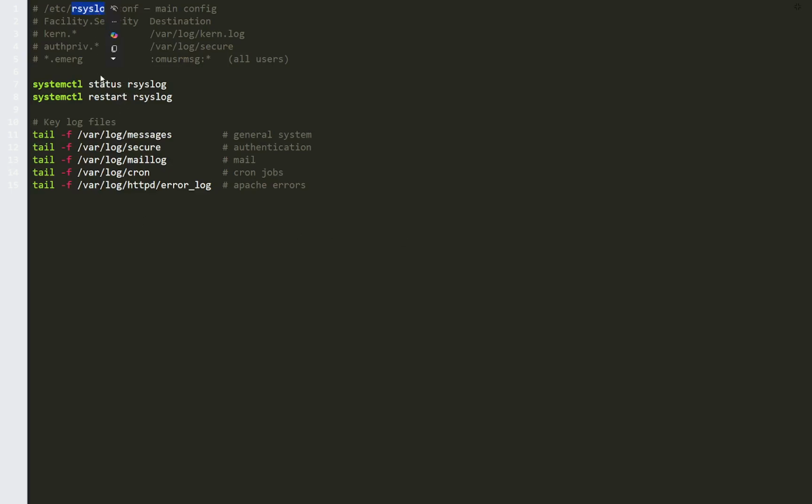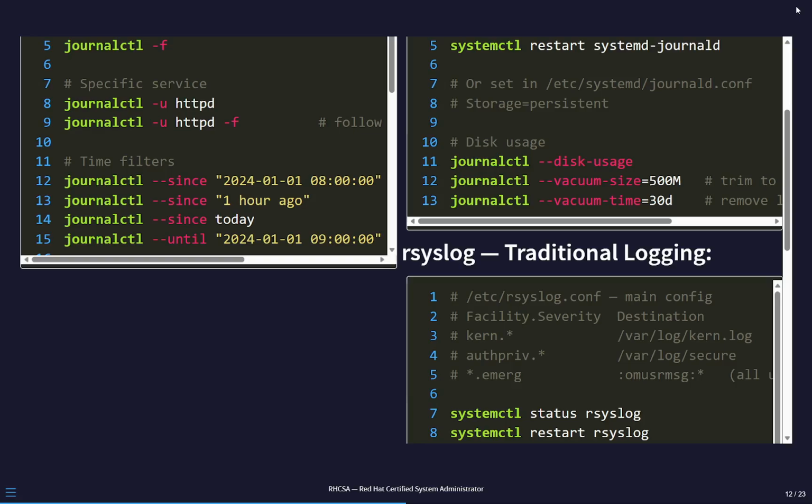rsyslog is the traditional text-based logging daemon that runs alongside the journal on RHEL 9. Key log files: /var/log/messages for general system events, /var/log/secure for authentication and authorization, every sudo, every SSH connection. Know where to look for evidence when troubleshooting a security event.